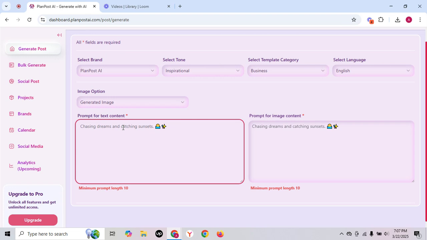Here you will see two prompting options, one for text, for the caption, what kind of text you want. The best way is to give a description of your services and features about the services. The more detailed the prompt is, the better content our platform can create for you.